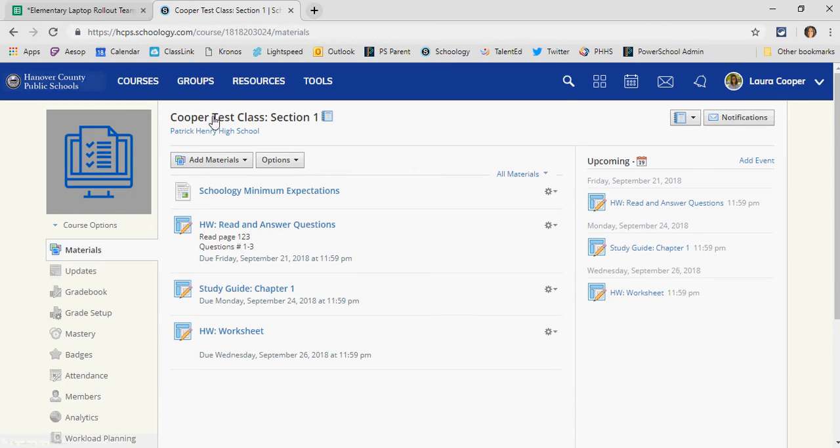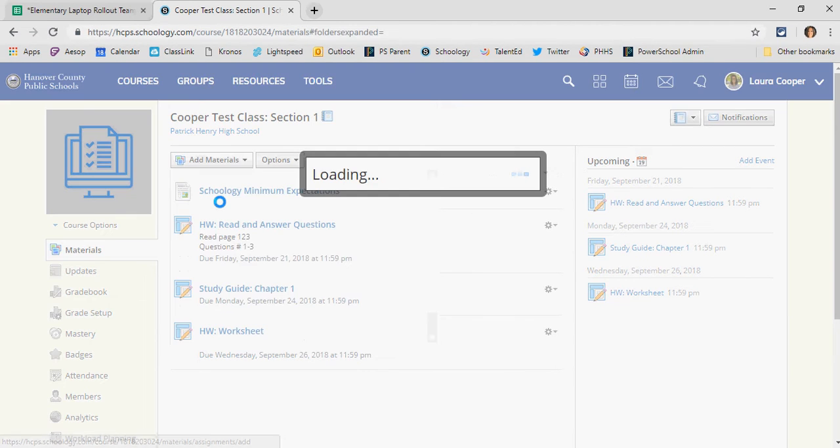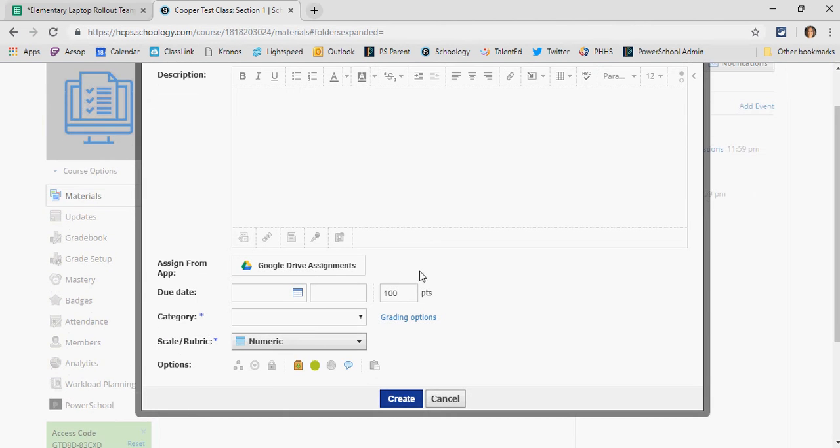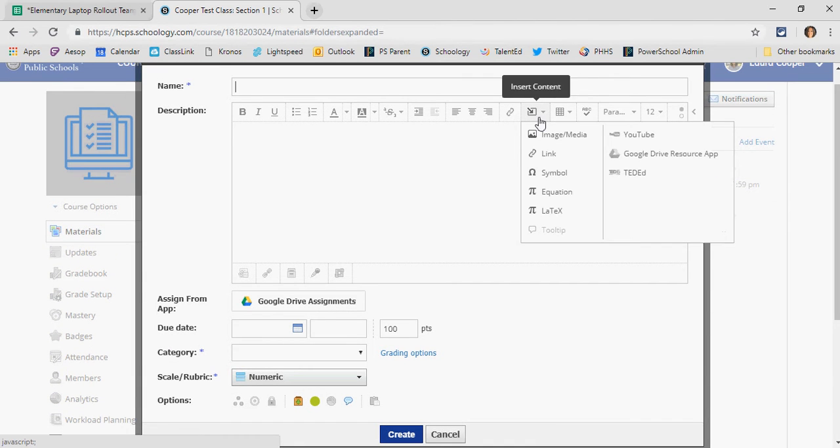Sometimes, though, you want students to edit a Google Doc. You want them to turn something in online. So what I would do is the same thing: add materials, add assignment. And instead of going up here and choosing insert content, I'm going to choose Google Drive assignments. This is going to allow students to type straight into your Google Drive document, whatever it may be. When they're finished with it, they'll hit submit. That is one way to get them to turn things in digitally.